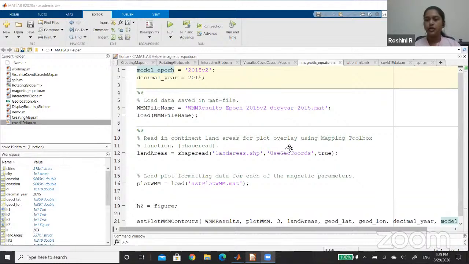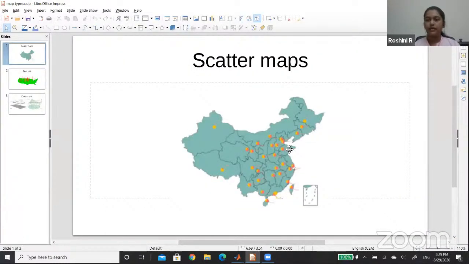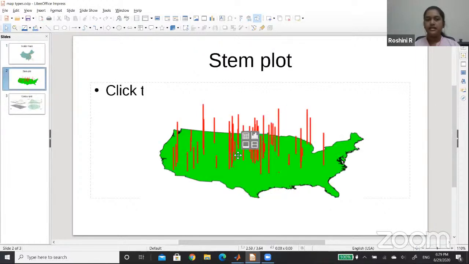And I can show you what exactly these scatter maps are. So this is a scatter map. Scatter map is similar to the COVID-19 data which I plotted. You will have just the data scattered around, giving information about a particular place. This is a scatter map, and this is a stem.